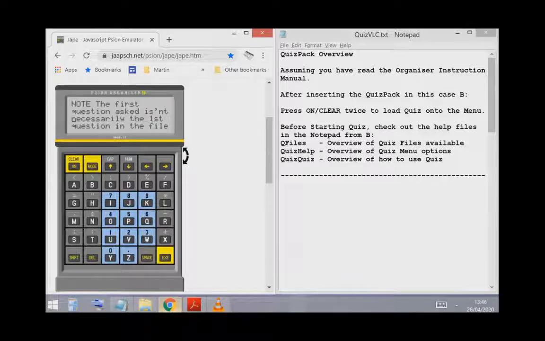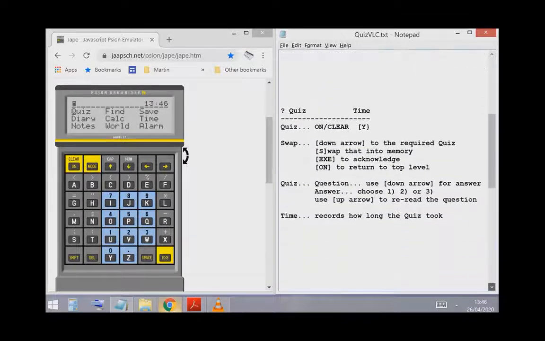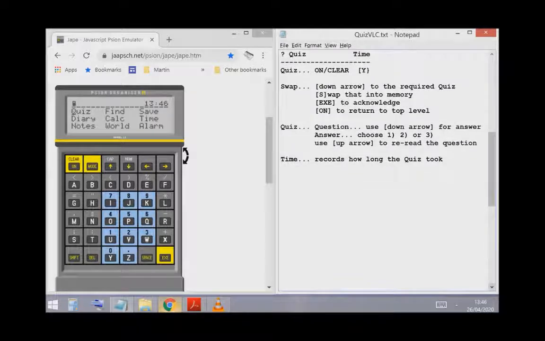So, I think it's about time we actually had a look at one of the quizzes itself. So, if we insert the pack into B, as I've done in this case, and we press On Clear to get the quiz menu item on the main menu.